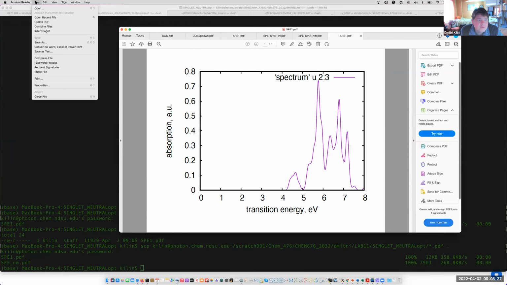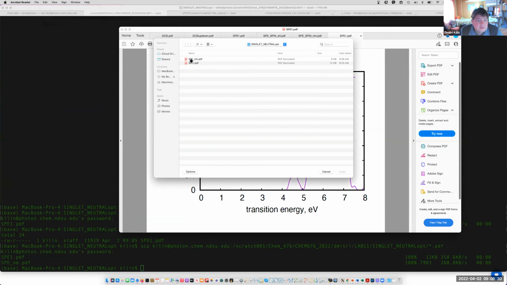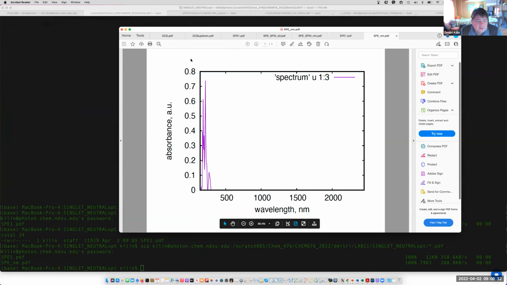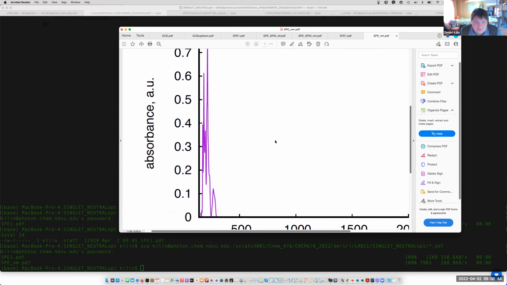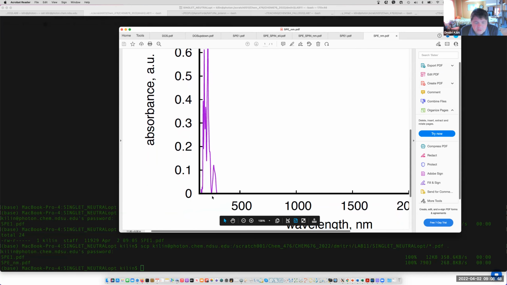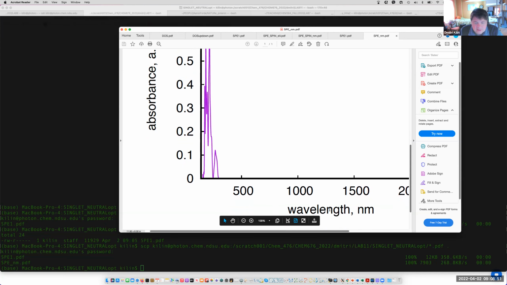So if I'm opening this file, I see that the spectrum looks a little different. So it is inverted. It has non-zero values at small values of nanometers. So nanometers, the scale of wavelengths, is inverse to energy. When energy increases, wavelength decreases.